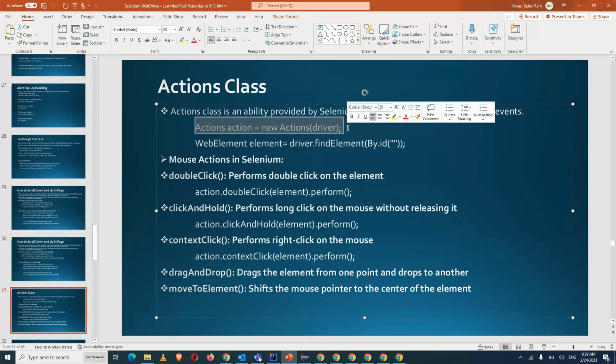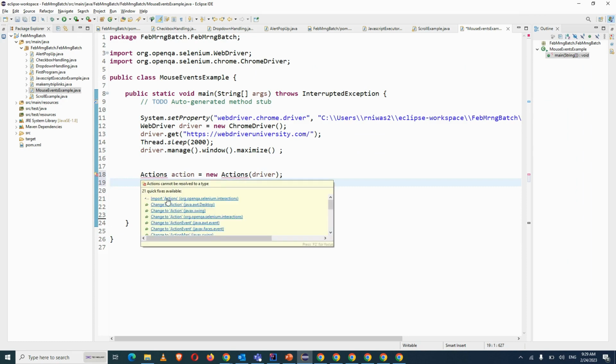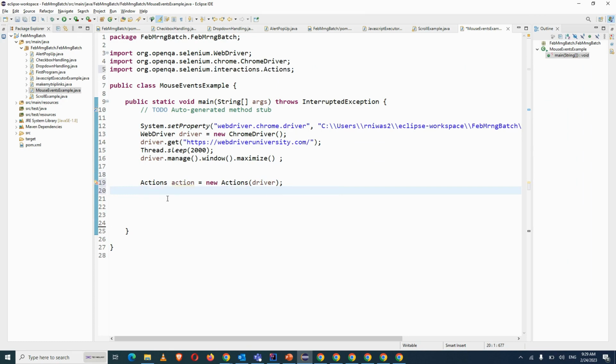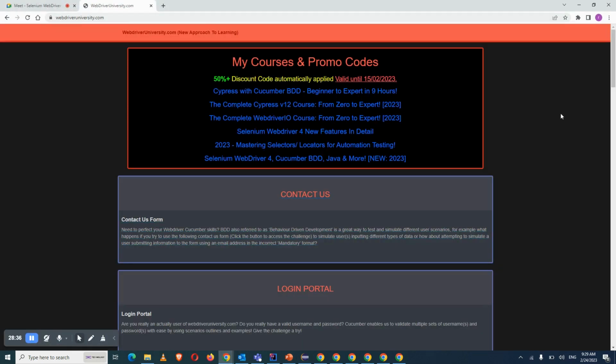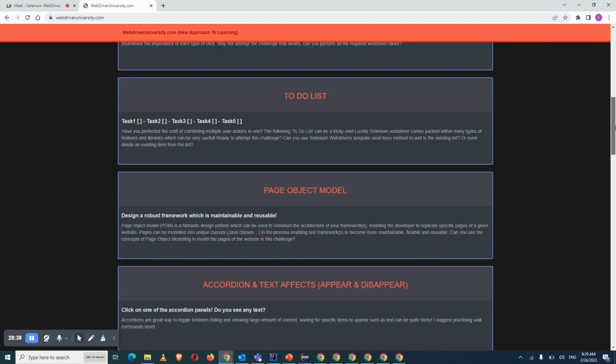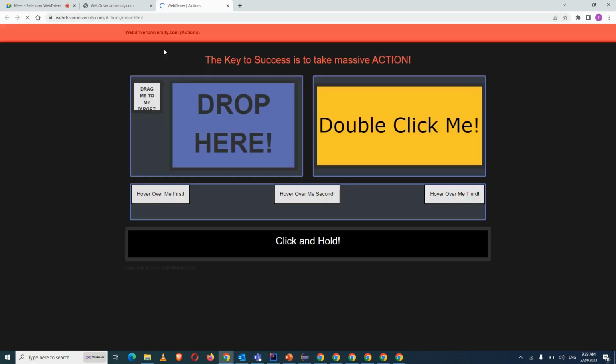So we will copy the Actions class, and this Actions class comes from Selenium. Okay, let's see the example for this. This is mouse, right? So Actions is there. Yeah, so here they have given some different examples.